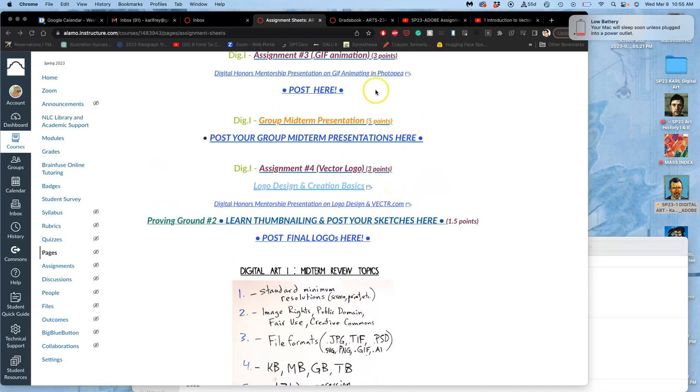Okay, if you go to assignments, in assignment 4, we finished our refined sketches and we were learning how to make our black shape logo. So I'm going to go to where we post our final logos here.